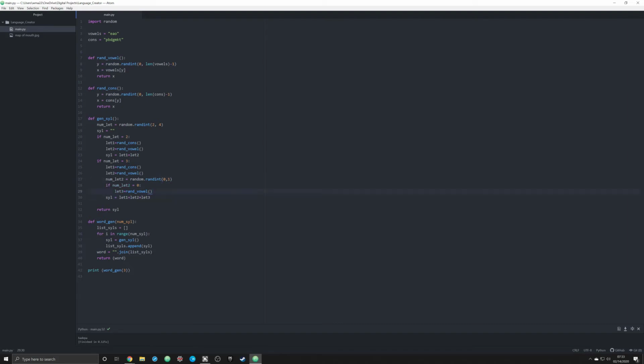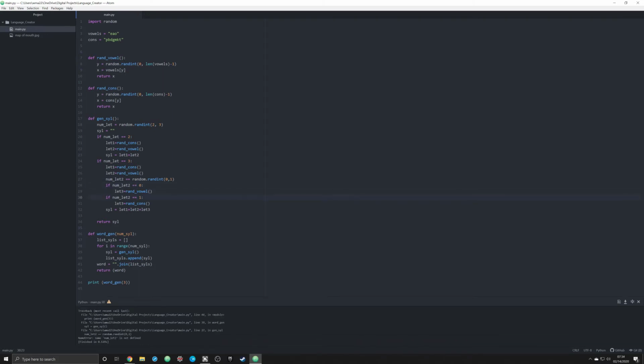Don't need that. If num let 2 is equal to 1, we want let 3 to be a consonant. So let's just work with this for right now, get rid of that, and just randomize this and see if this sounds a bit more natural. Oh, there we go. Gotta fix these. There we go. Nope. There we go. Okay, Temtetka. All right, that's looking a little bit more random now.